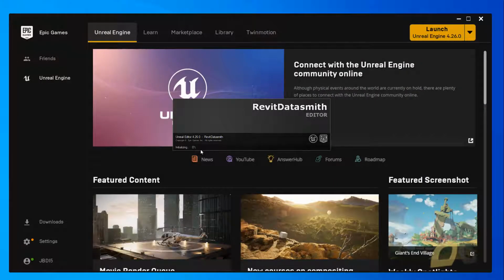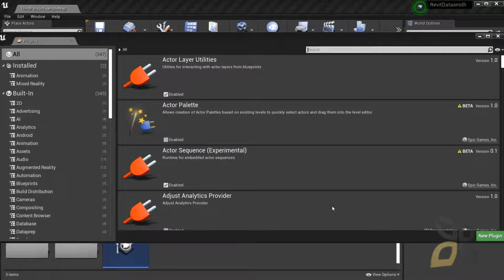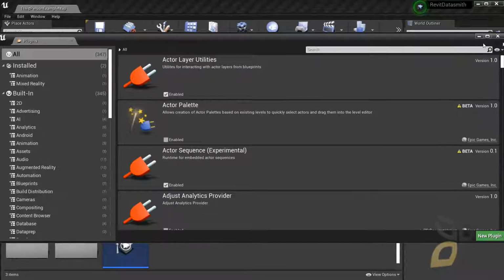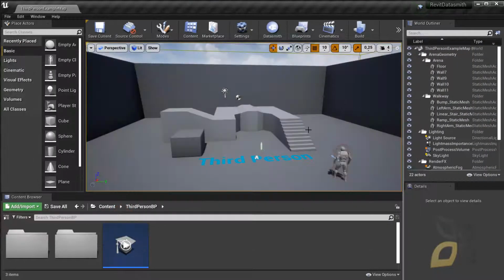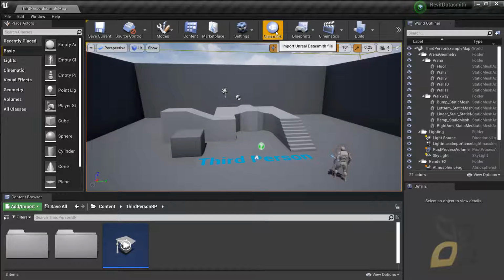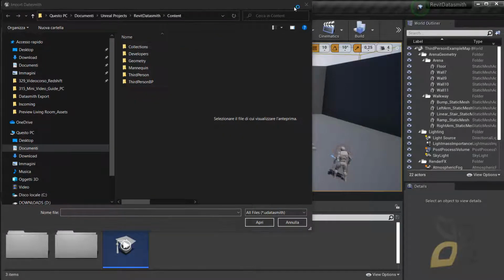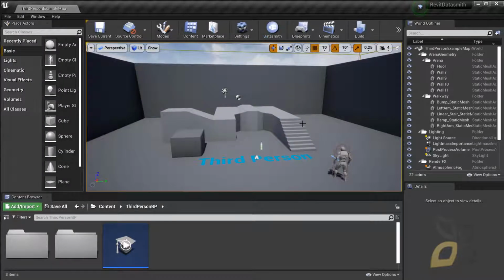Everything will go away, but then we'll come back with the plugin. So let's just wait a little bit. Okay, now we are back inside, and I will close the plugin panels with the X. And now you can see right here on the top, we have the Datasmith button. Now we just have to click here to import a file, but we don't have one yet. So I need to create one using Revit and the Datasmith plugin.